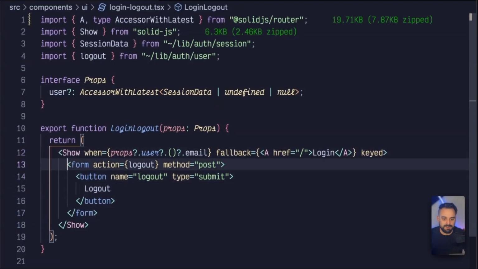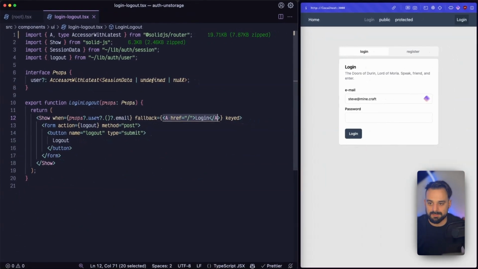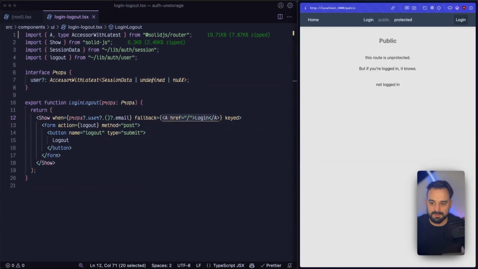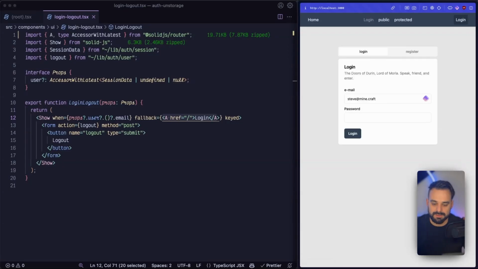And every time we create an action, this needs to be a post. And then this button is just submitting that form that has this action. If I don't have a valid user, then I'm going to render the fallback, which is just a link to the login page. So even if I am at another route, for example, this public one that says I'm not logged in, I can click login and I come back over here so I can log in.